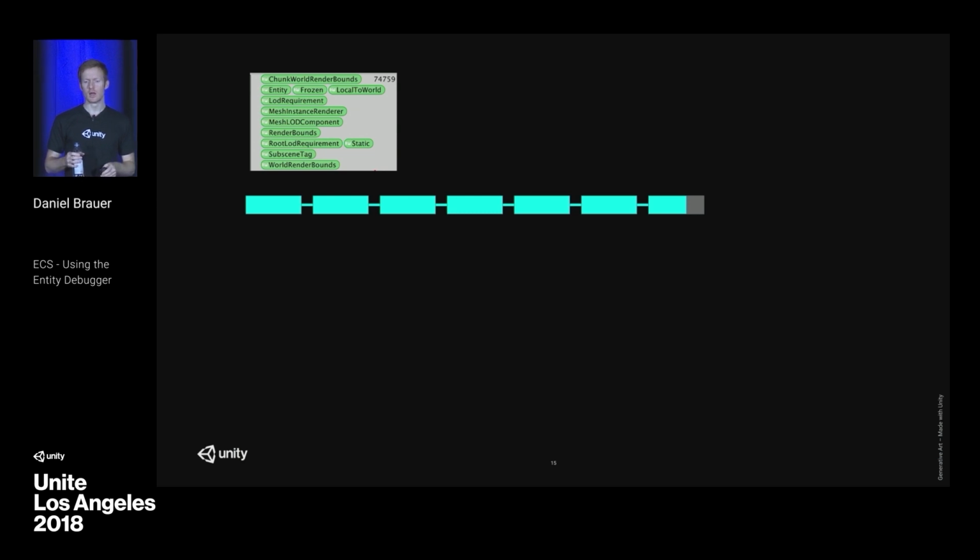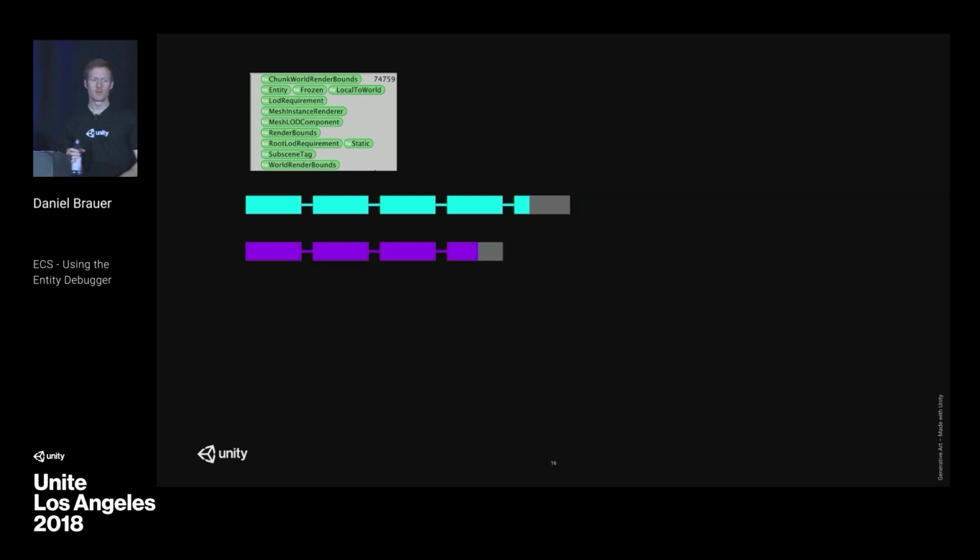So if you have shared component data, you might have two different values. So say instance mesh renderer with two different meshes would give you a layout like this. And if you were counting, we've actually added a chunk here just because there was the odd space at the end. And the more unique values you get, the more fragmented your chunks get, and the worse your histogram will end up looking.